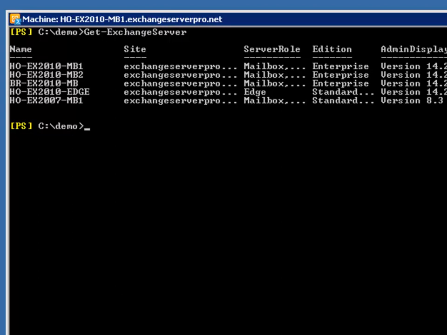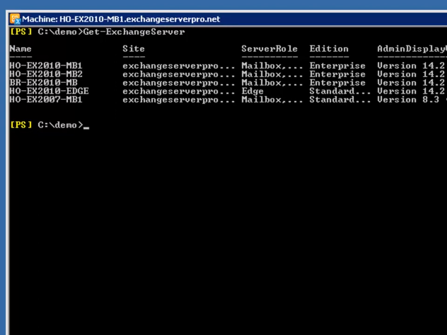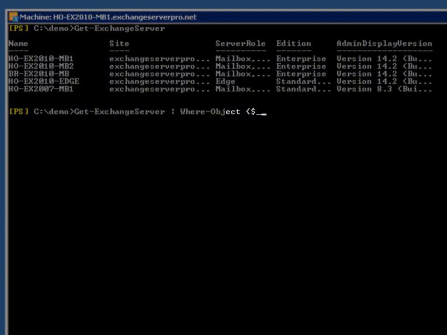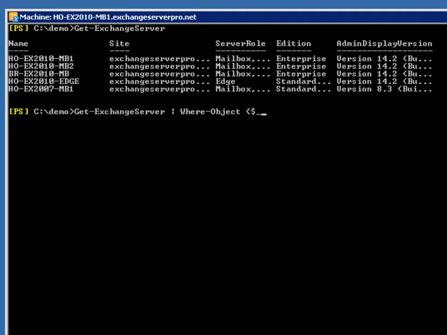Let's say that I'm only interested in servers that are within a particular site. So we can use Where-Object to filter the Get-ExchangeServer output to just those servers that match that criteria. So we pipe into Where-Object and we open a script block and use the $ and an underscore. And the $_ is just a variable that represents the current value being passed through the pipeline.